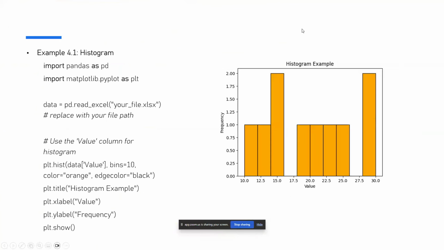Okay, now we're going to work on a histogram. So I will be showing how to create a histogram using Pandas and Matplotlib again. A histogram is a type of chart that shows the distribution of data. It groups values into ranges called bins and then shows how many values fall into each range.